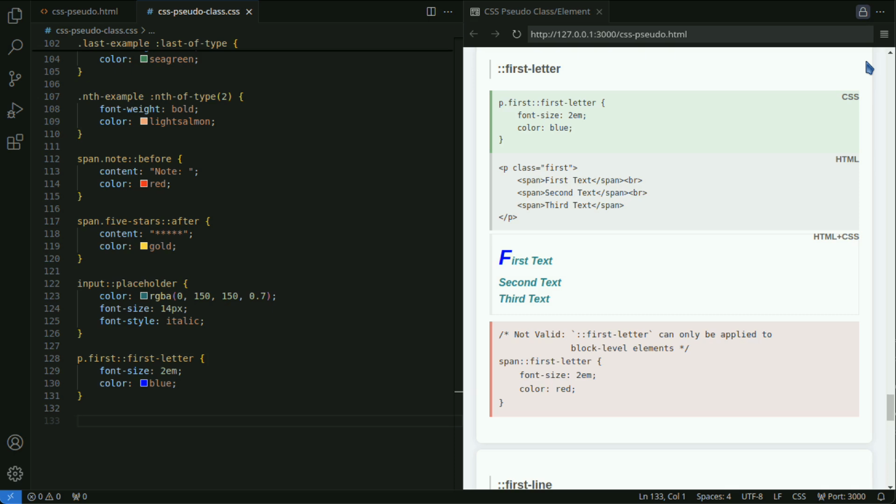First letter applies style to the first letter of a block level element. It is used for typographic effects like those seen in magazines or newspapers, where the first letter is emphasized. Note that this pseudo element is only effective on block level elements and cannot be directly applied to inline elements like span. In this example, the first letter of the paragraph will be twice the size, bold, and blue.